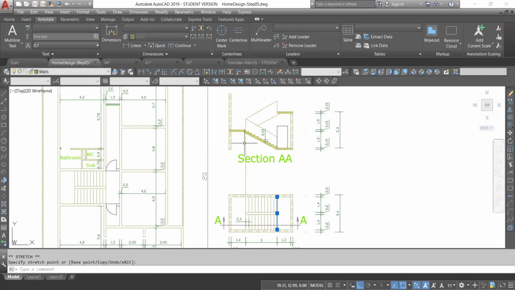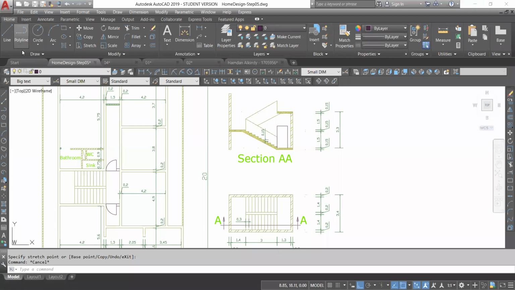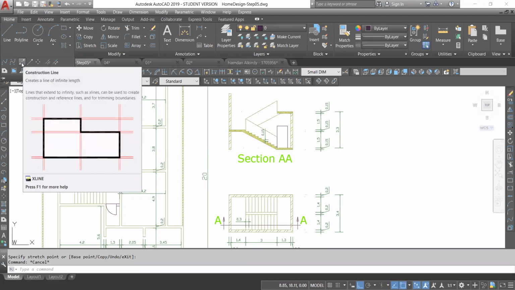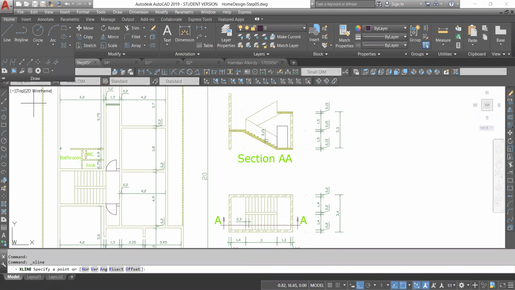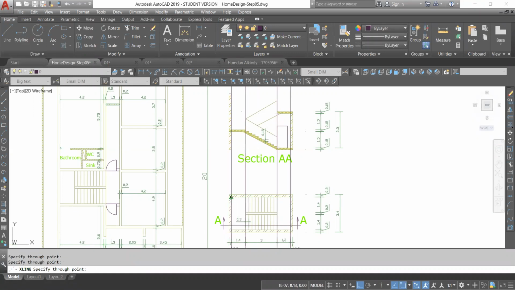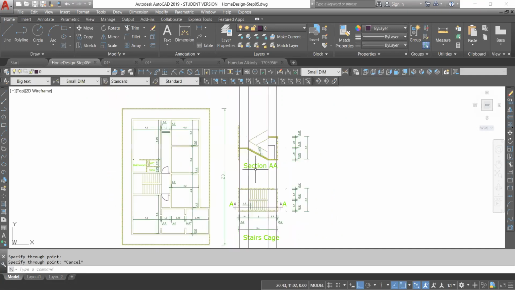We have another AutoCAD element, which is the construction line. Construction line, if I go to the draw command here, I have something called construction line, this one. This is the construction line command. If I click on it, it asks me if I want to draw horizontal or vertical. I tell it I want to draw vertical. So here I can click on any point. It draws lines on the whole drawing. You can see this is a construction line.